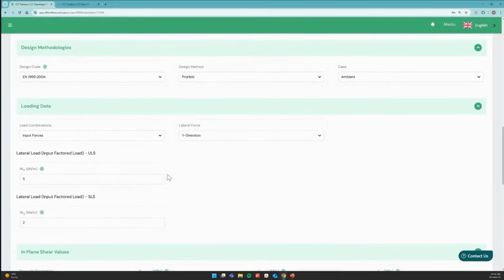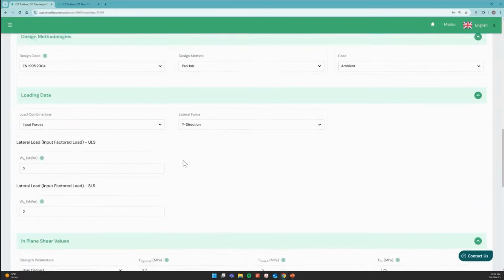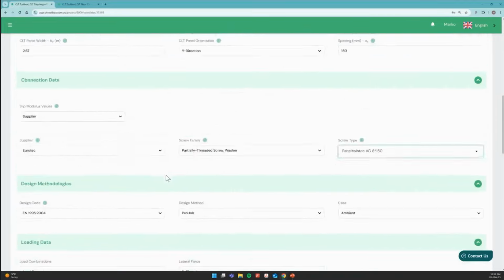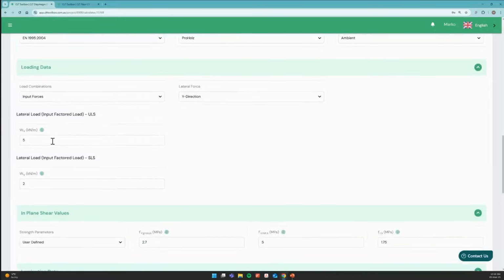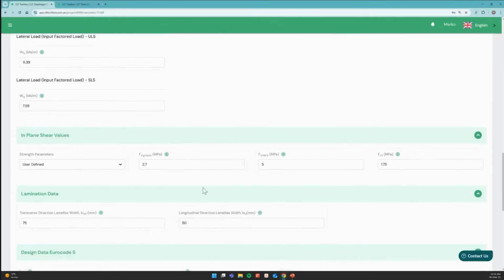For the input forces, we have lateral deformation in Y direction that is set up properly. And also we'll type in the proper values that we have as inputs. So I'll type in for ULS 11.39, and for the serviceability limit state load, we'll type in 7.59. The in-plane shear values inputs are left as a user input because they're not described for each supplier.